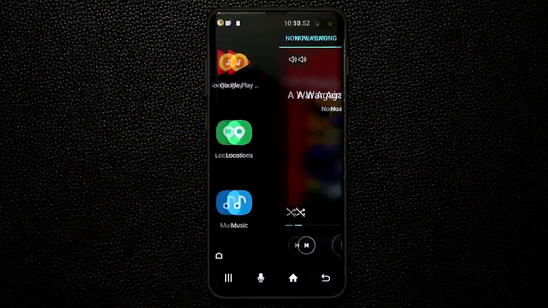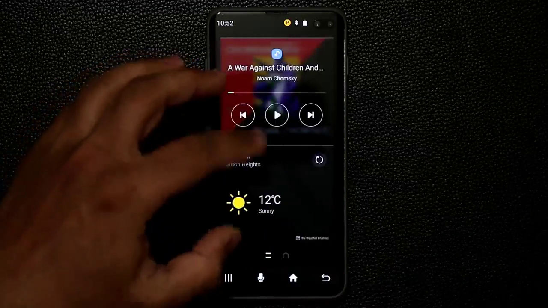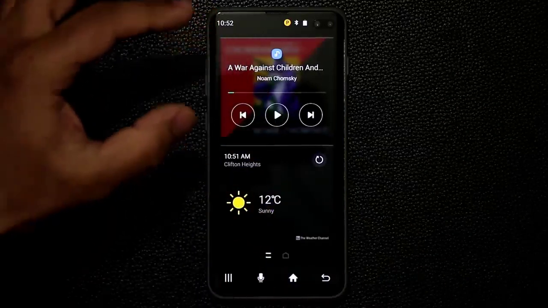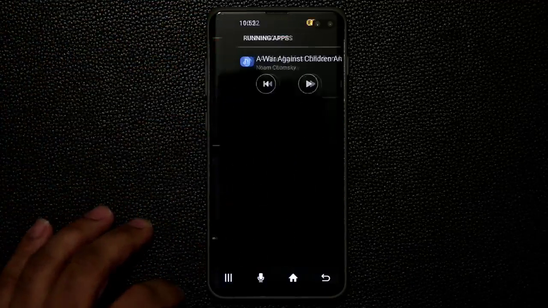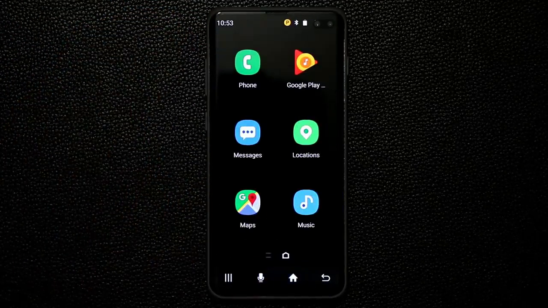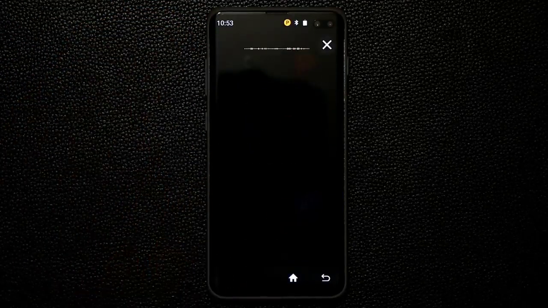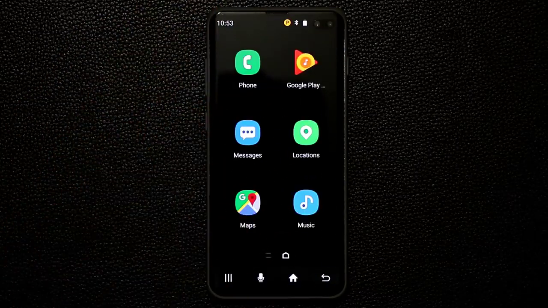You can go back from here, okay? And then if you swipe over, you also have a widgets section that you can customize. So here I have my music, here I have my weather, and if you tap on this one over here, it shows you the running apps. You tap on this one to go home, and you can even tap on this one over here to give it voice commands. These voice commands are going to be happening through the actual Samsung smartphone. It does not have anything to do with Google Assistant.